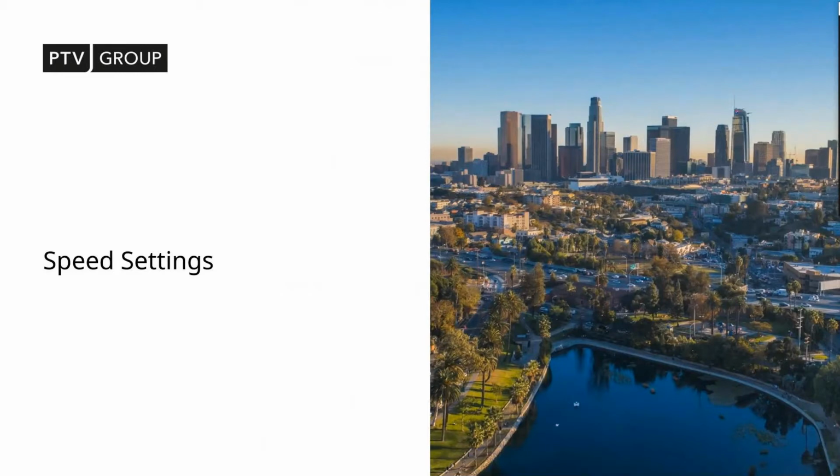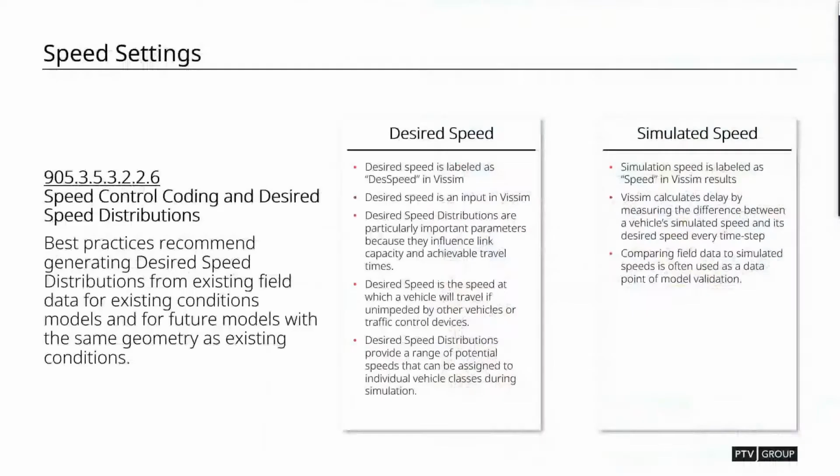Or maybe it's a new build or new facility that you don't know what the capacity is. Well, calibrate the driver behaviors, i.e. the density, and calibrate the speeds, and that will output a capacity that you can then reliably use, because you can justify using the density and speeds to give you a capacity result. So we're going to look at the speed settings next.